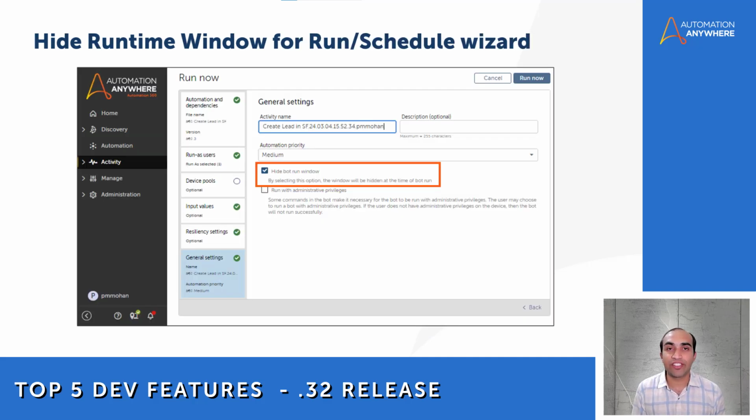There was so much in this release, but I could not help myself but to showcase one additional feature which a lot of you have been asking for: hiding the automation progress window or the runtime window. Runtime window blocks a large portion of the screen, especially when the automations are executed in low resolution devices. So now you have an option to turn on or off the bot runtime window so that this screen is minimized while the automations are executed.